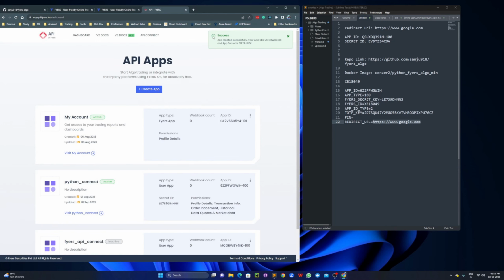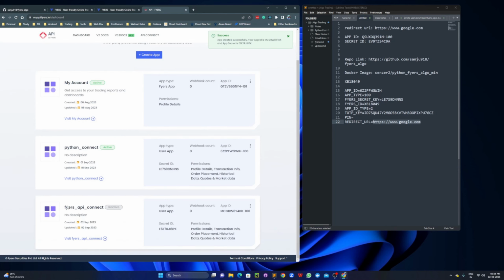So here I'm getting a success message. That means my app has been created successfully, and for the first time it will be inactive. Okay, so we'll see in the upcoming videos how to activate this, because if it is not active then it might not work properly. Okay, so it's created, we can copy a few items from here.